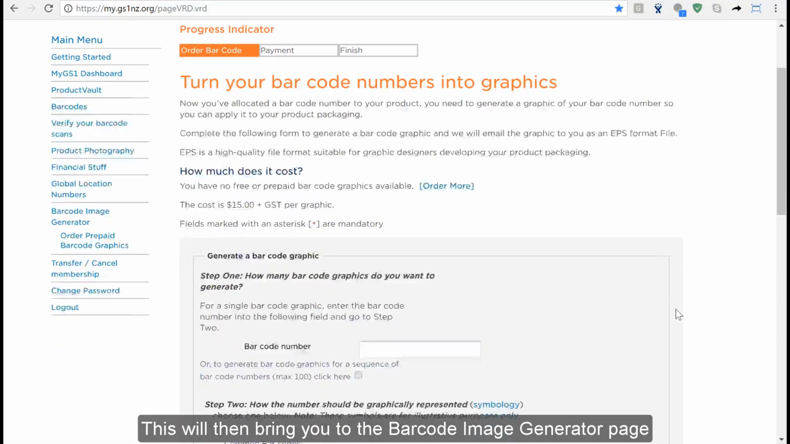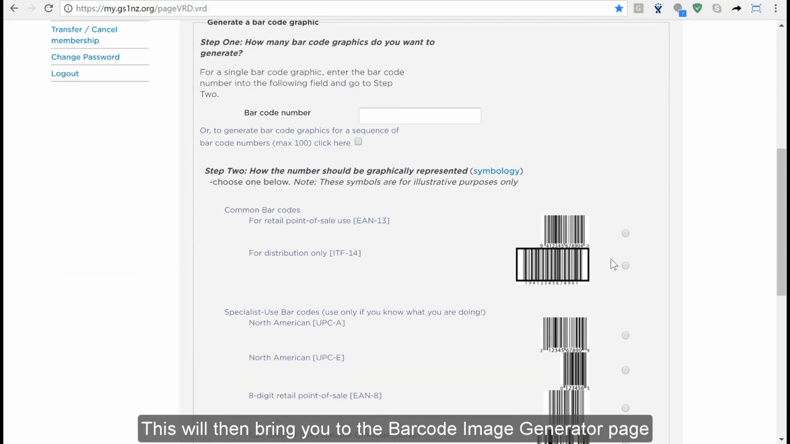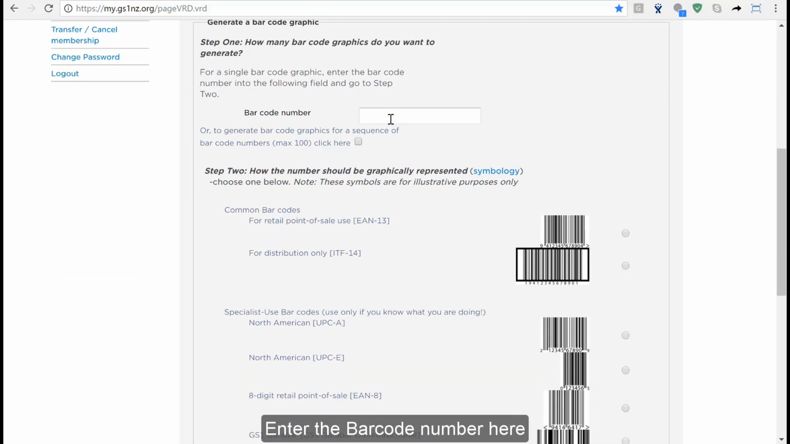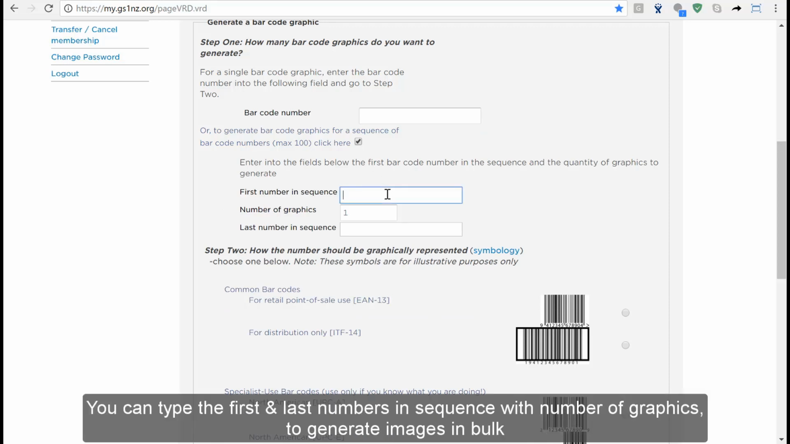This will then bring you to the Image Generator page. Enter your barcode number here. Or you can tick this to generate multiple images at once. You can type the first and last numbers in the sequence with the number of graphics to generate images in bulk.